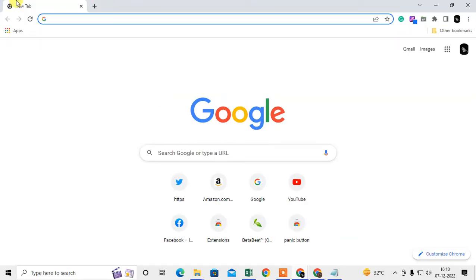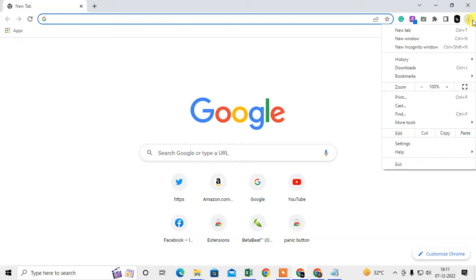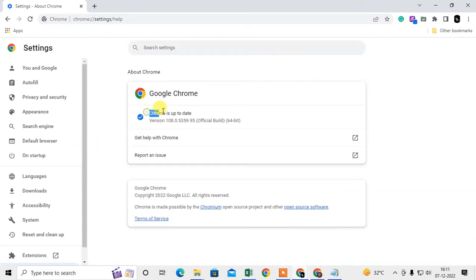So first method, you have to check whether your Chrome browser is up to date or not. How can you check it? Just click on the three dots in the upper right corner, and go to Help. Go to About Google Chrome, and here you can see if your Chrome browser is up to date or not. If it is not up to date, it will start updating automatically. After the update, you will see the option here to relaunch Chrome. Then you just have to hit this button, and your Chrome will be reopened.